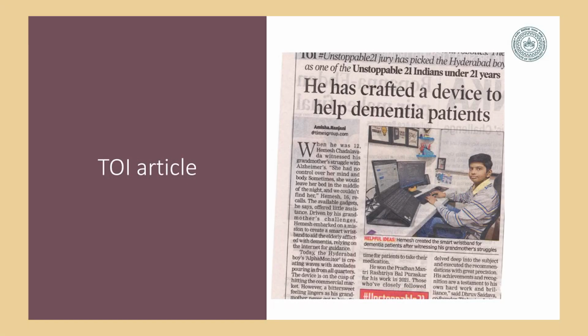So, last week I passed this around. This is a 12-year-old kid, his name is Himesh Chadalavada. He witnessed his grandmother struggle with Alzheimer's. Her grandmother was old and she had no control over her mind and body. So, she would sometimes leave her bed in the middle of the night, and the family had to spend the rest of the night trying to find her. Himesh is now 16 and he recalls this struggle and it affected him a lot.